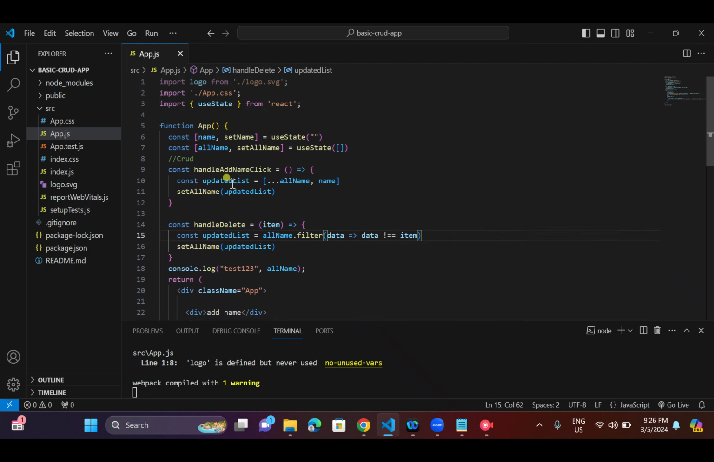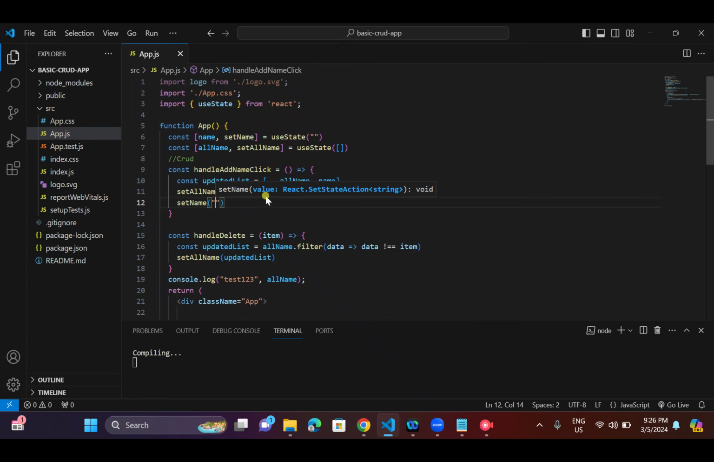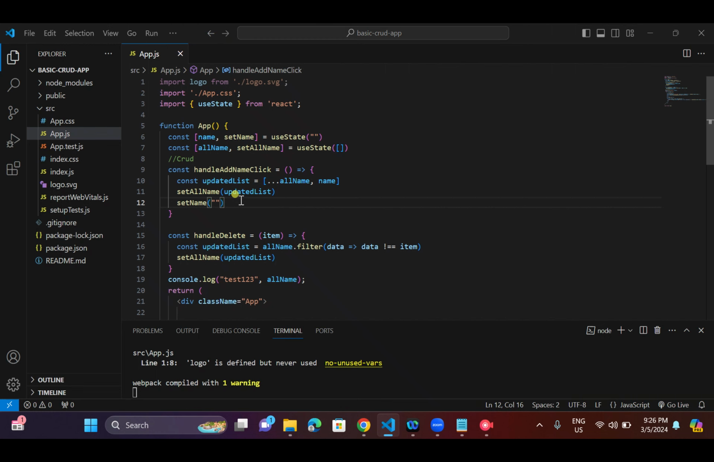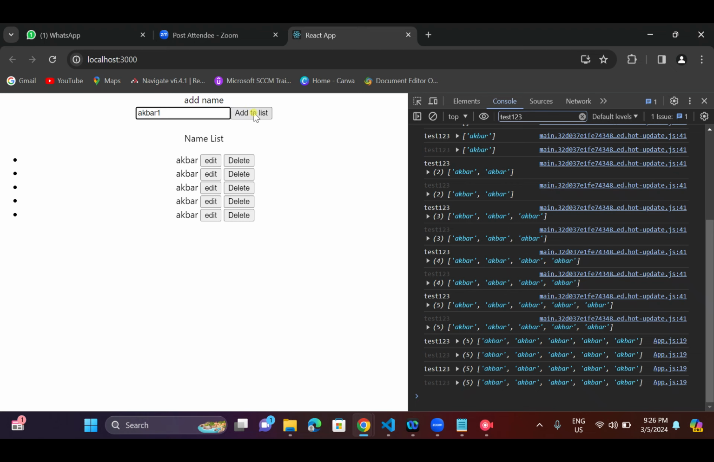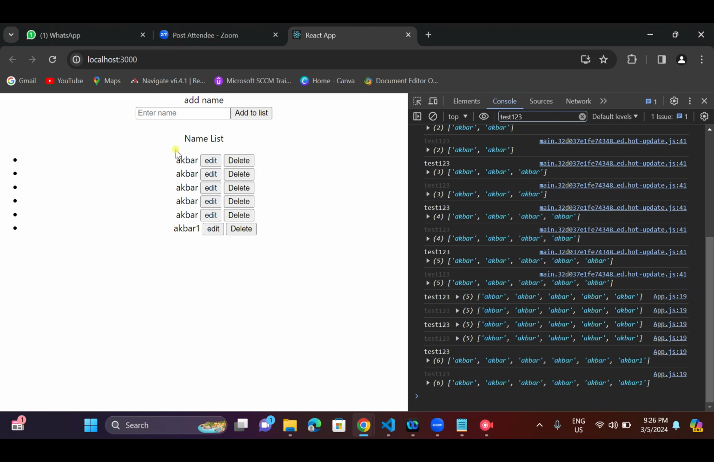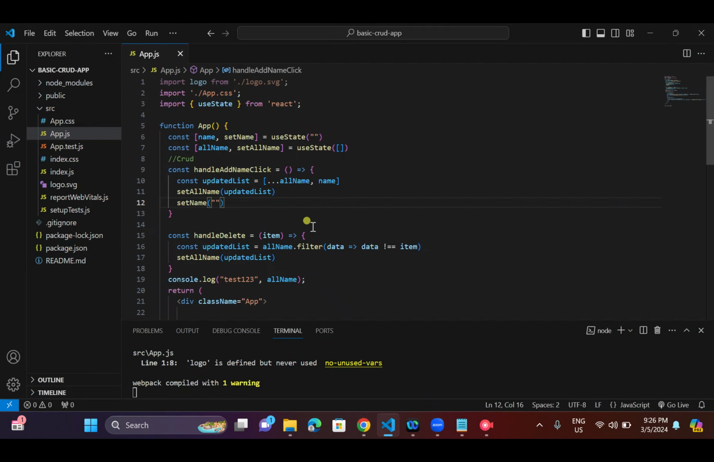I'm saying this is the basic one which you will do. So what we need to do when we are adding it, after the addition is done, we need to set the name again to empty. Okay, I have not done validation, guys, trust me, this is the basic one. I have not done validation, nothing, anything can be done here. So now if you do Akbar one and click on add list, you can see I've added it and the name field is cleared. This is correct. Now this looks good.